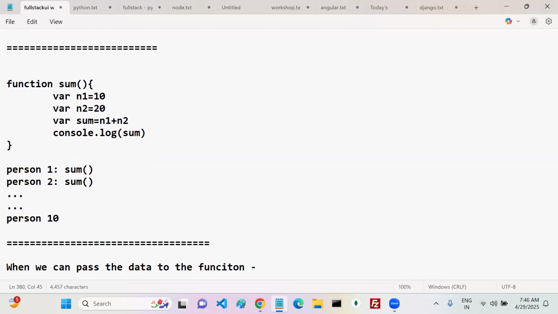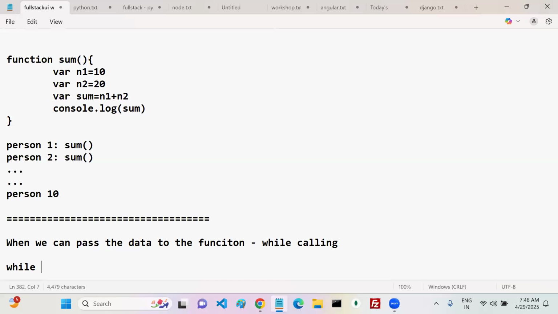While calling, right? Here we define the function, and this one is the function call, the method call. While calling, how can we pass the data? We can pass the data as parameters. Like this you can pass. Yes or no?